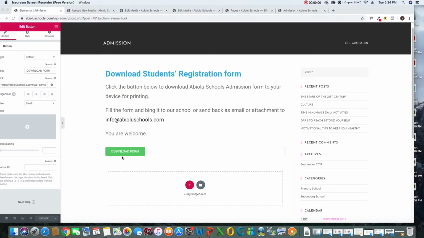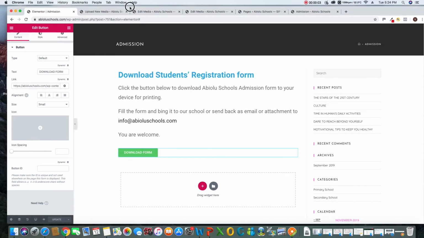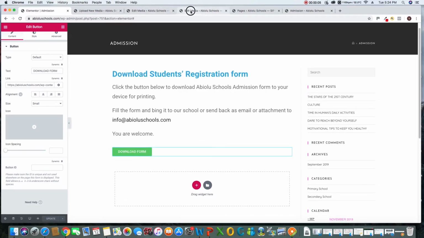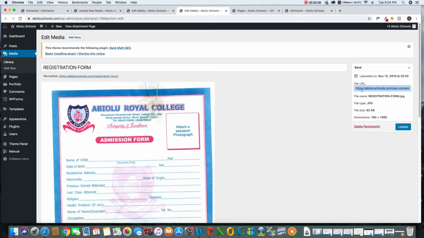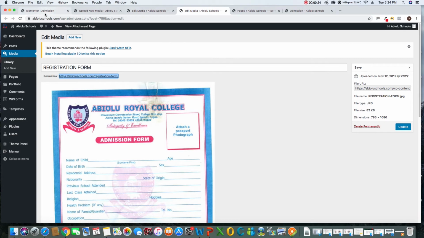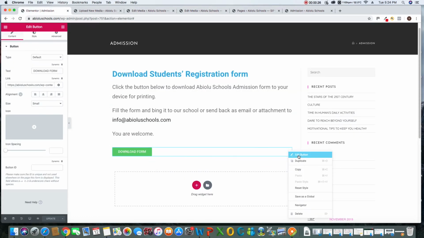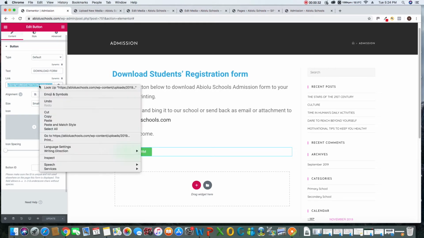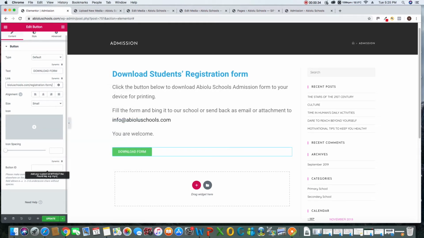So what we'll do is we're going to locate where we uploaded the form. Remember, inside media we click add new and we uploaded this form. So we're just going to click the page, this form page, copy the URL and come and put that here. Okay, so we'll just select everything here and paste that. Okay, form URL, and update.